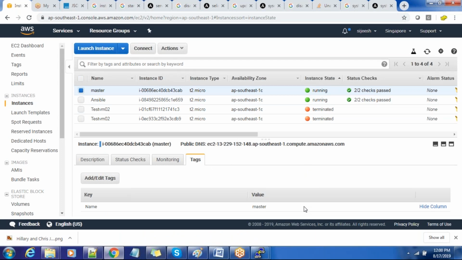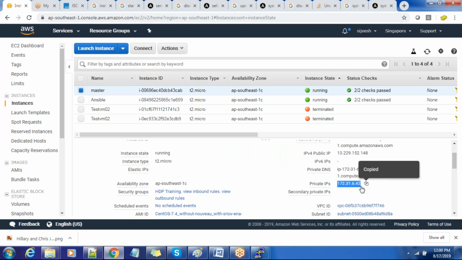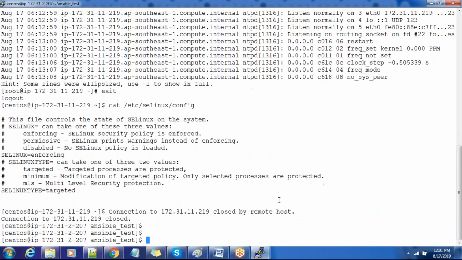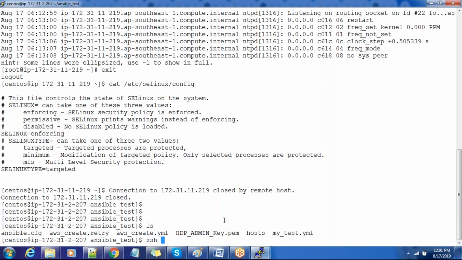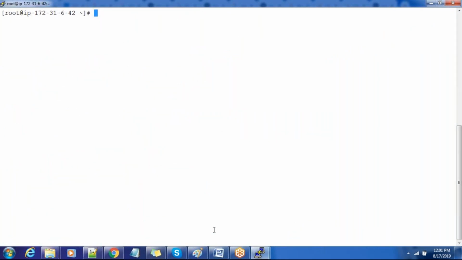Just take the IP address again, and here in our description, we can just take the private host name or private IP, and from here we can just connect, ssh -i with the admin user, or if we know the public IP also, the same way we can connect. Okay, and here, cat /etc/sysctl.